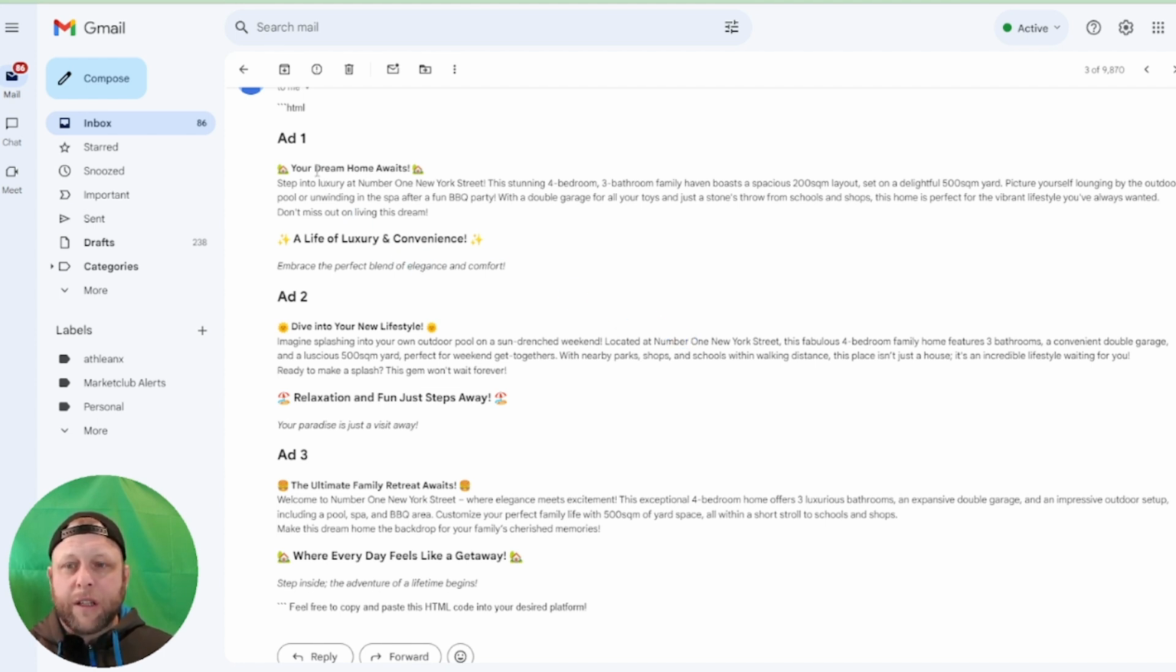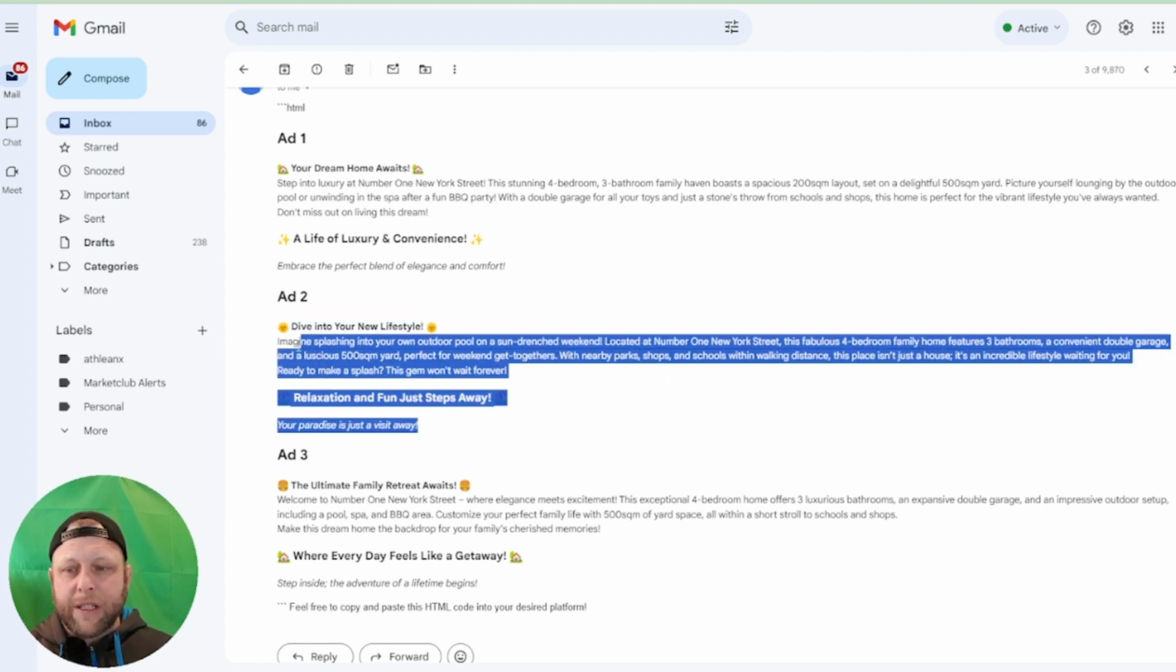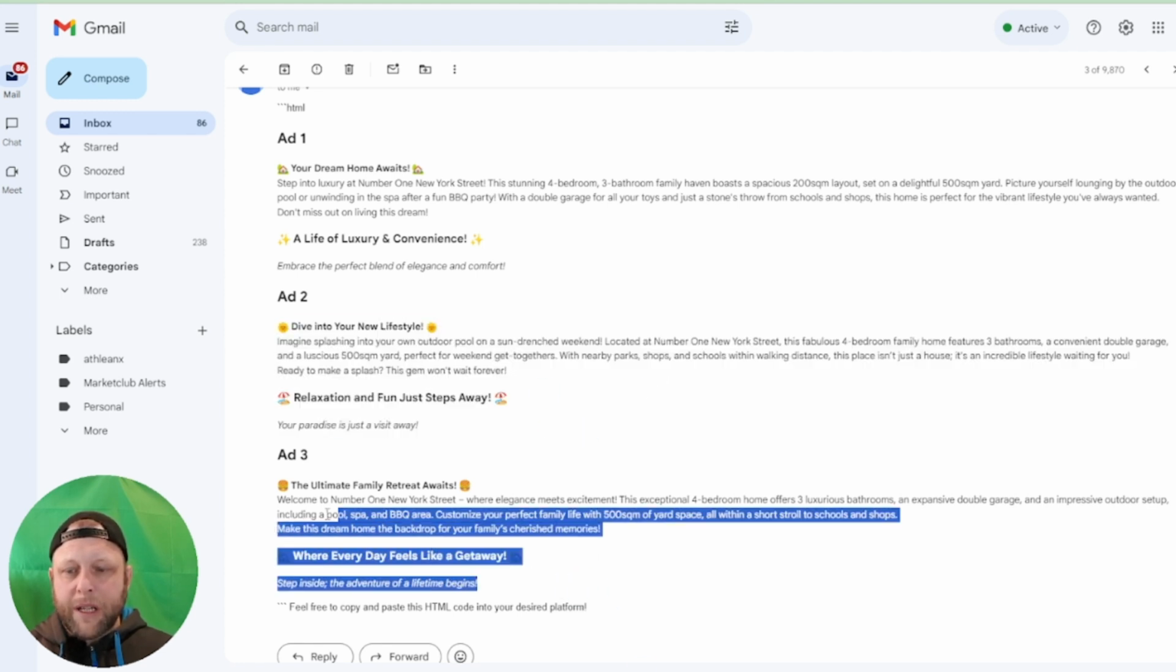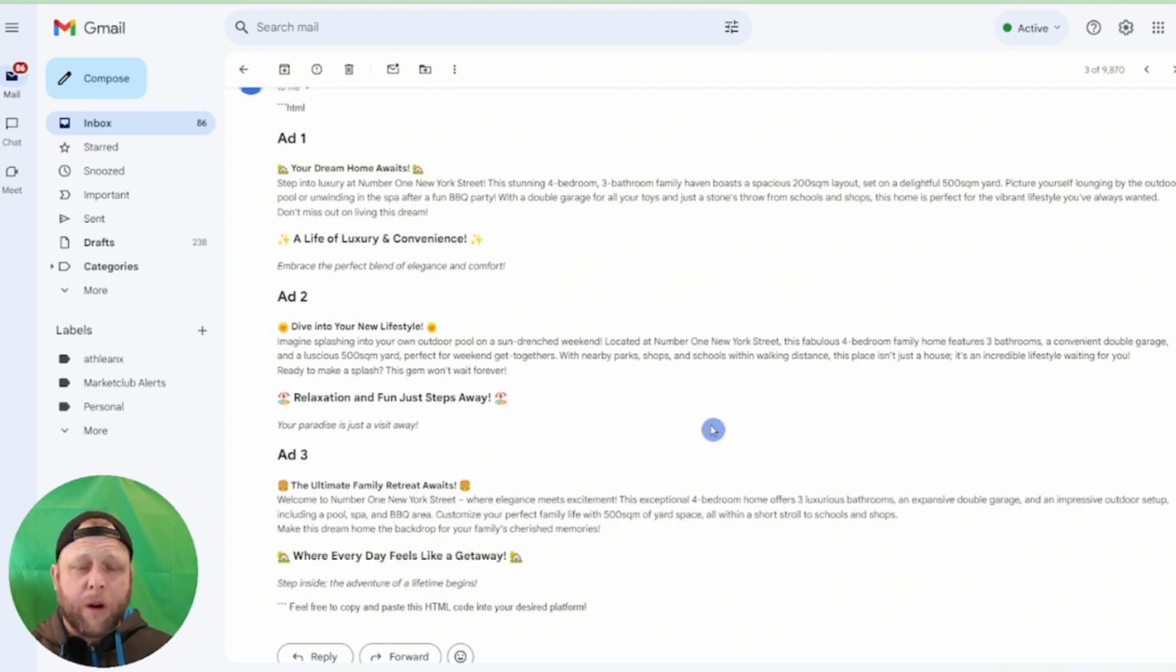So here you go. It's got the main headings, it's got the primary texts, and it's got the descriptions. So how good is this? Even adds the emojis in there. Alright, so if you are into creating Facebook ads for your real estate listings, it does it. 3 copies here to choose from. Straight out of the box, comes to email, like it, copy paste it straight over, and it just extracts everything from there.